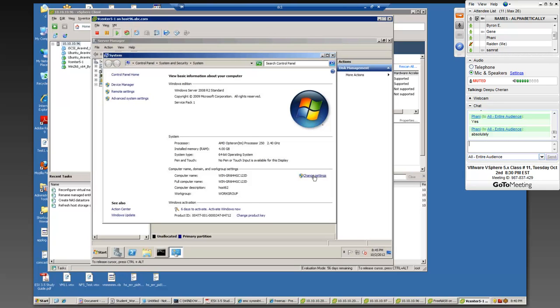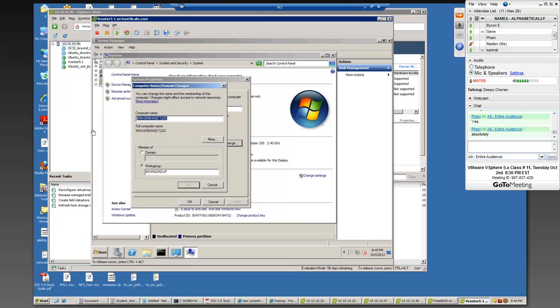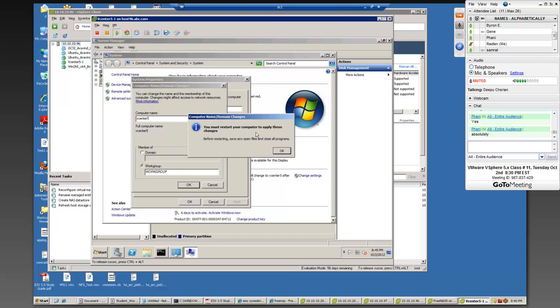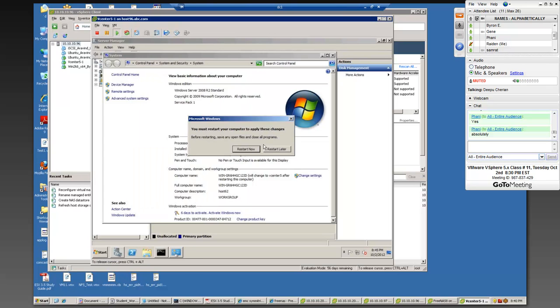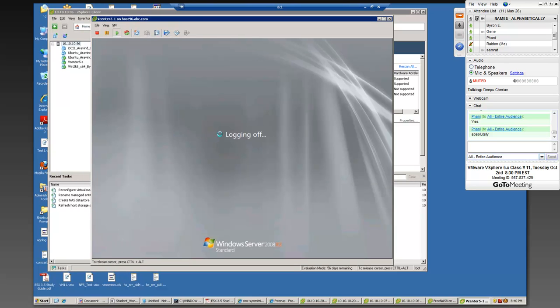Okay, so to join a domain, there are two things. First of all, the computer name itself is not correct. So I'm going to change that computer name to vCenter 5. I'm going to reboot, because once you change the computer name, you definitely have to reboot first. Once that comes up, we will join the computer to the domain, and we have to reboot one more time.